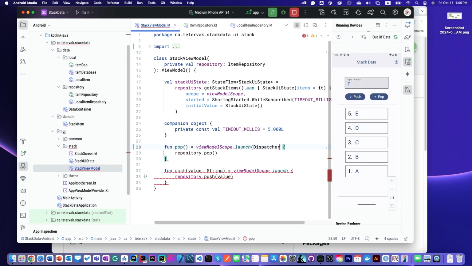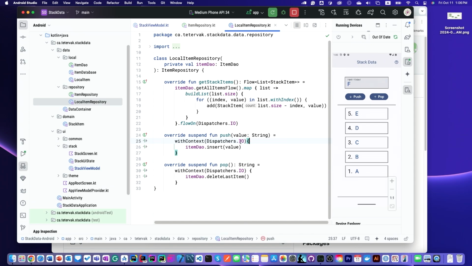So I remove dispatchers I/O from here. And this is going back to repository implementation, this part. And I'm calling suspend function. You can call suspend function inside of another suspend function, just fine. But you cannot call it outside of suspend function. This is why my view model creates context.